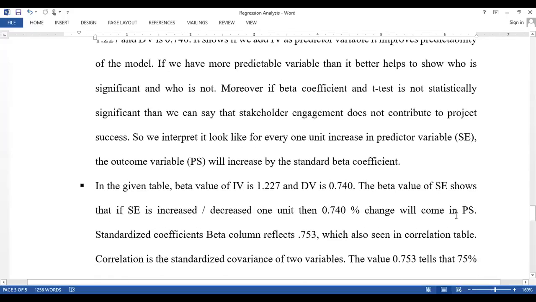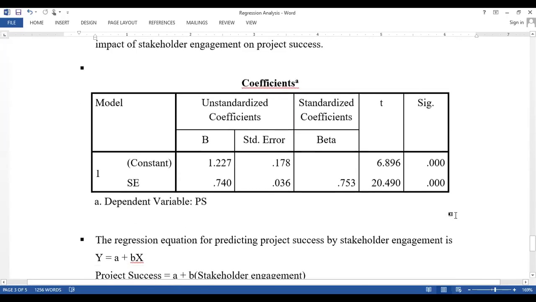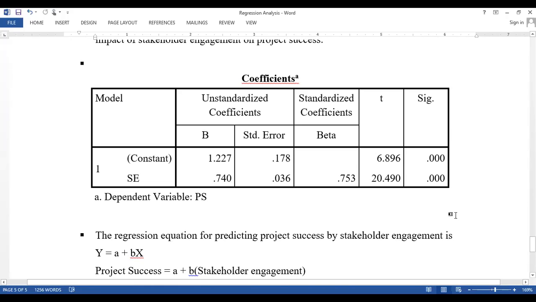The fourth table, which has been shown in the SPSS analysis tab, is coefficient. This table also has some columns like model, which reflects two values. One is constant, which reflects the dependent variable, and the second value reflects the independent variable, that is stakeholder engagement. We also have two types of coefficients, unstandardized and standardized, and some beta values. Moreover, we have t values and p values as well.